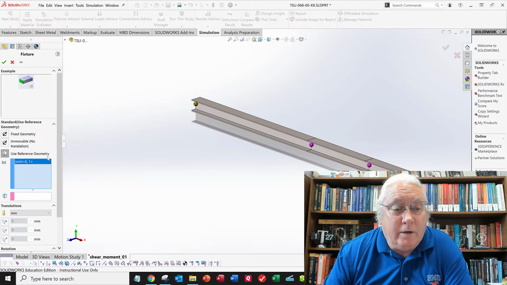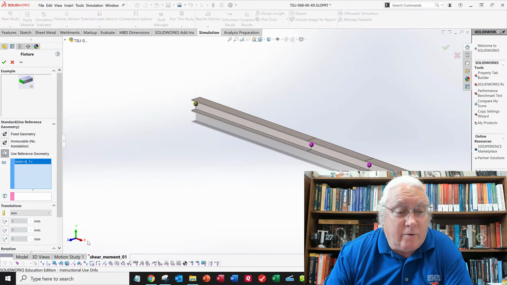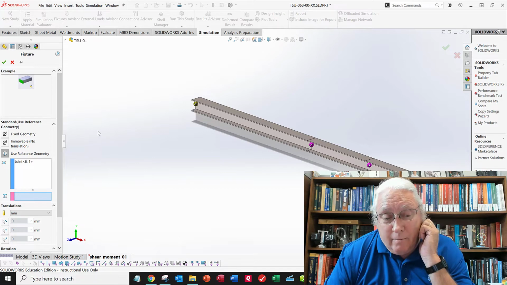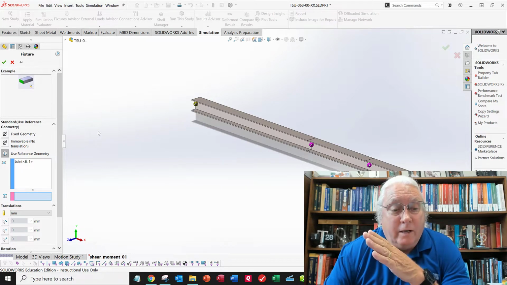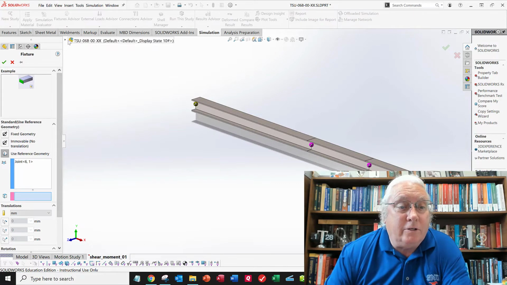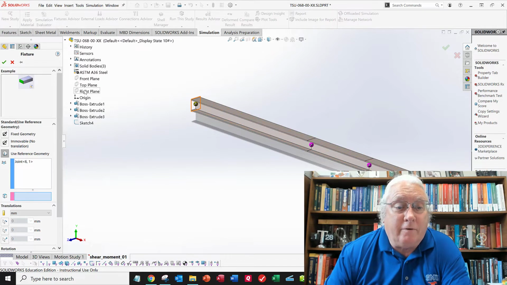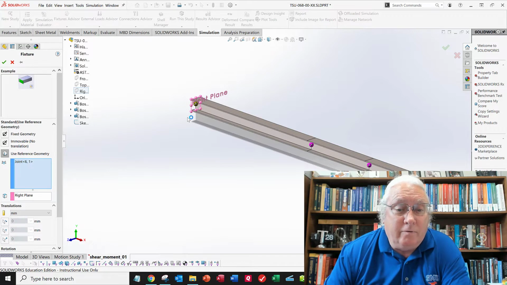What I want to do is tell it I don't want no translation. I do want it to move in the X direction. And so what I'm going to do is define a direction with this box down here. This is going to define the direction. And I want it to be able to be movable in the X direction. And so I'm going to use this front plane to define the direction. No, not the front plane, the right plane. So this direction, I want it to be able to move.